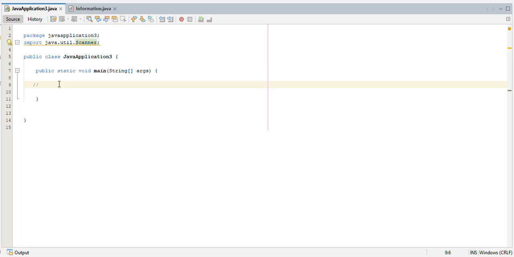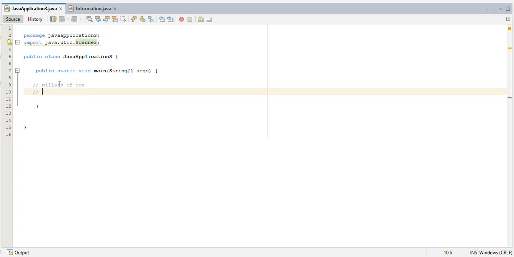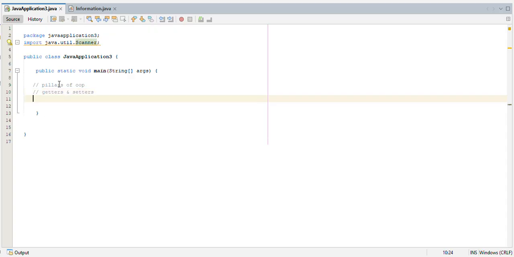So, today we will be doing encapsulation, which is one of the pillars of OOP. What is OOP? Object Oriented Programming. So, we will be utilizing getters and setters. That's basically the whole thing.